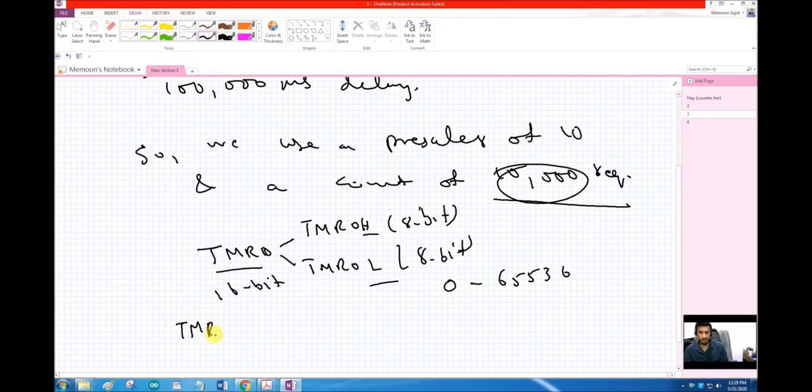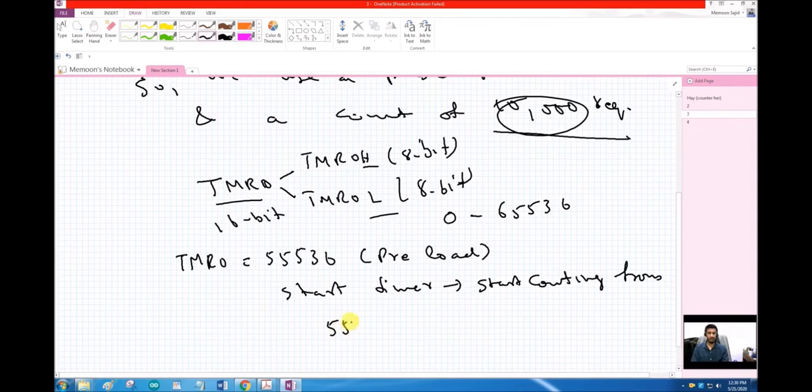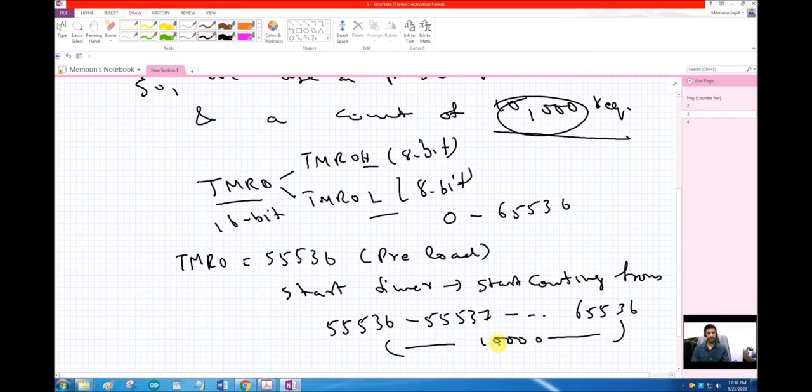But if we need a count of 10,000, we can preload it. We will load TMR0 with 55536. What will happen now when I start the timer? It will start counting from 55536, then 55537, and then up to 65536. So this will be a total of 10,000 counts. That is an efficient way of doing this, because if I start it from 0, it will count 0, 1, 2 and then up to 10,000.